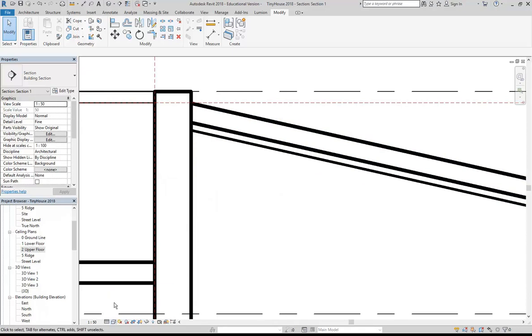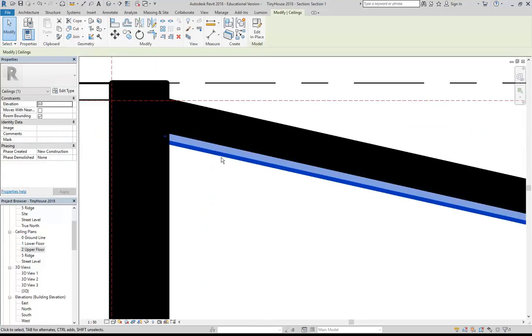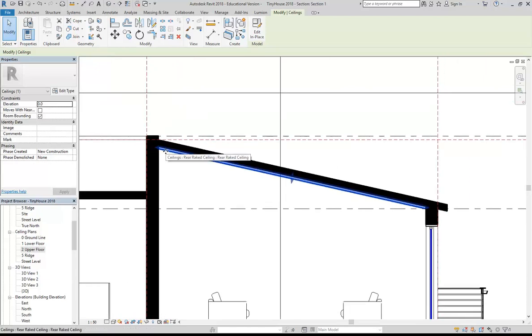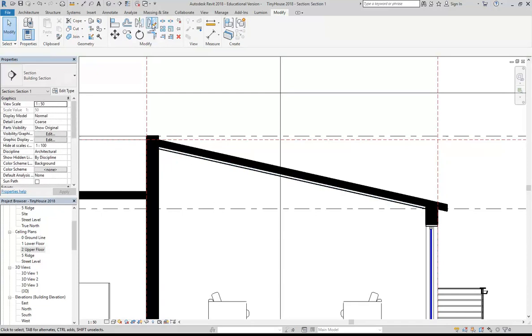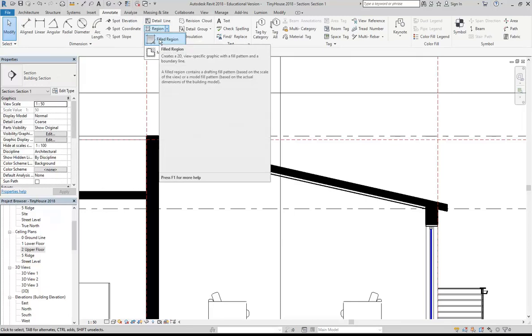And again, if I go back to hidden line and coarse, this unfortunately doesn't have a coarse fill option. So if you wanted to have a black fill, you'd have to put that in manually. And probably, I mean, you could change the material, but probably the easiest way would be to put in a filled region over the top and just set the colour to black.